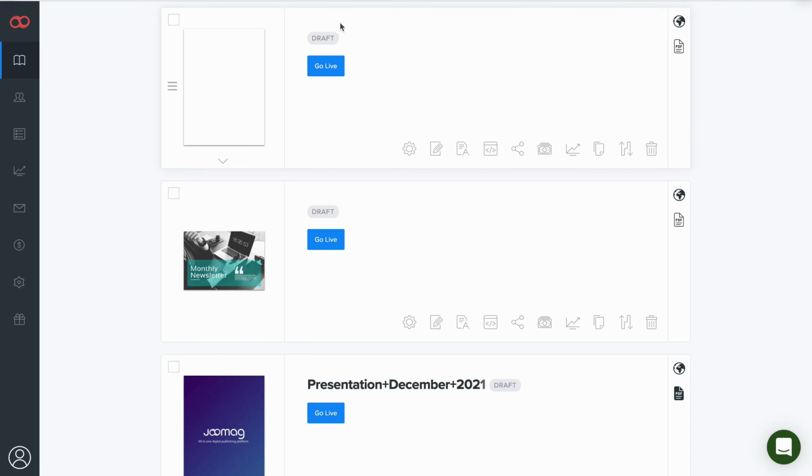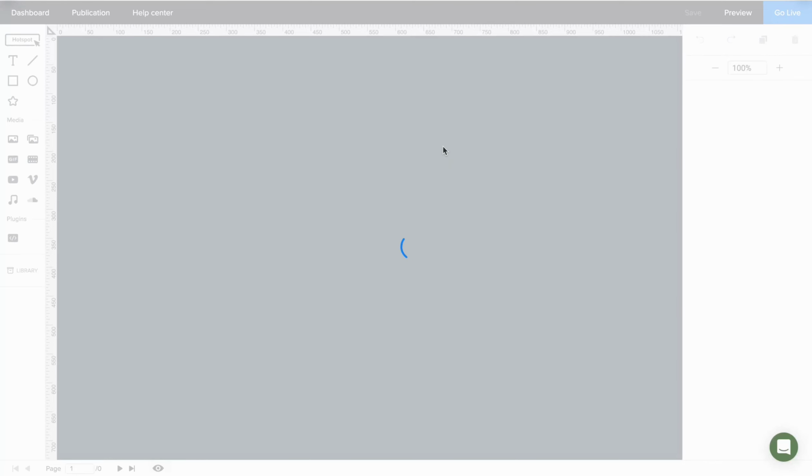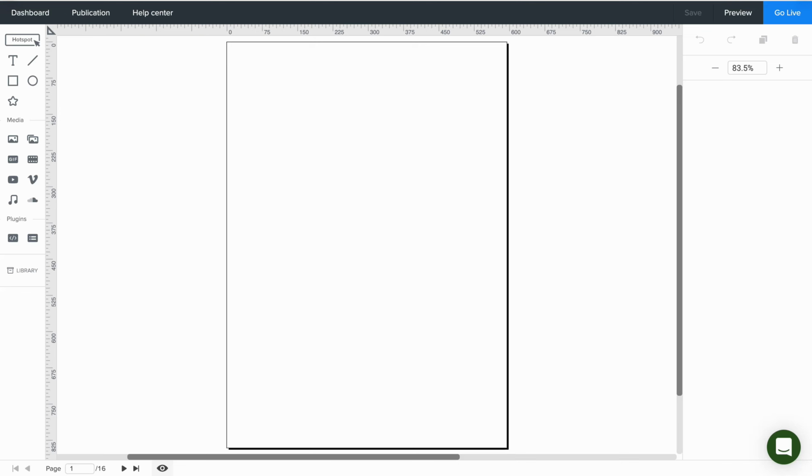Congratulations, you have created your blank publication. Now you need to add interactivity to it. To do so, click Edit Content button. Stay tuned to learn the Creator Editor basics.